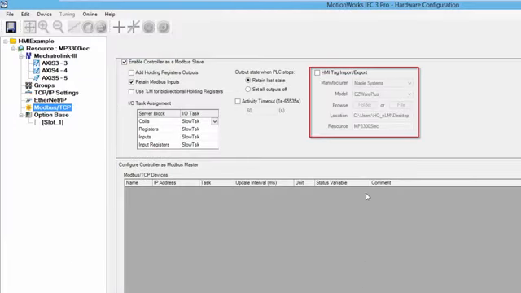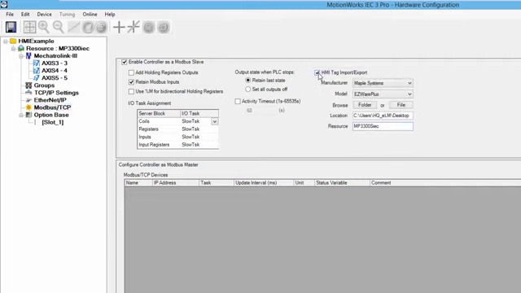On the right side of the configuration window, you will see where the HMI import-export functionality can be enabled. To enable it, just click on the checkbox next to the HMI Tag ImportExport text. The manufacturer and model selection shows the supported HMI models. I'm going to use the Maple System HMI with the EasyWare Plus software. The location box shows where the output CSV file is going to be written. I'm going to save the output file to my desktop.